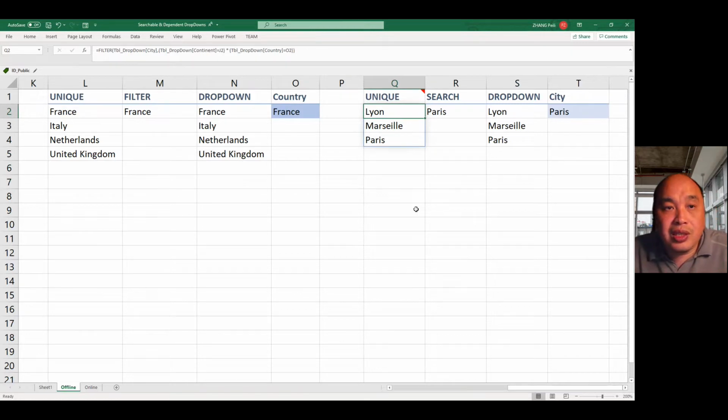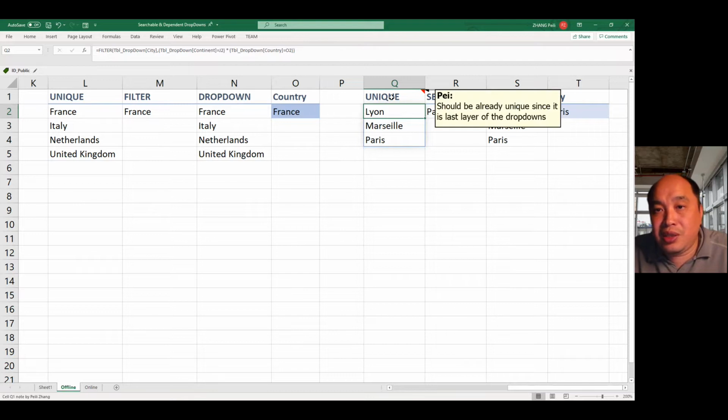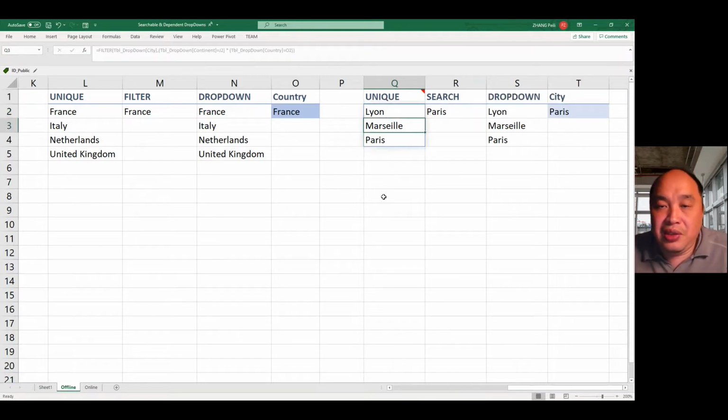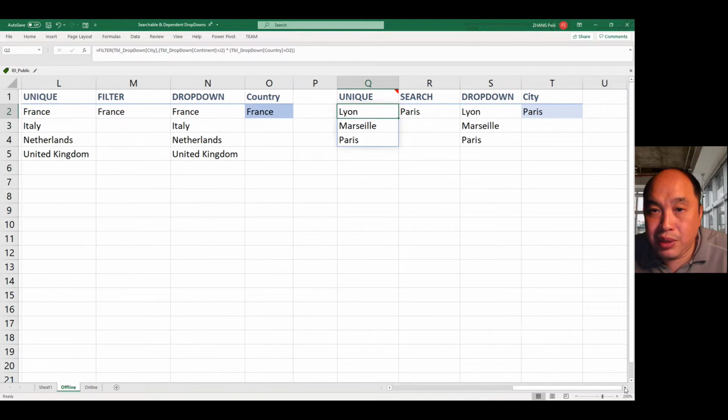You also may notice that I do not use the unique function anymore, despite I call this unique. Well, because this list should be already unique. It is the last layer of your dropdown. So unless you did not clean your database, it should be unique. So you could just simply not use the unique function on top of it.